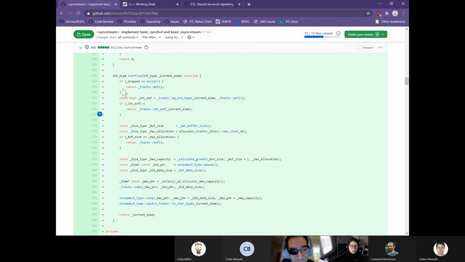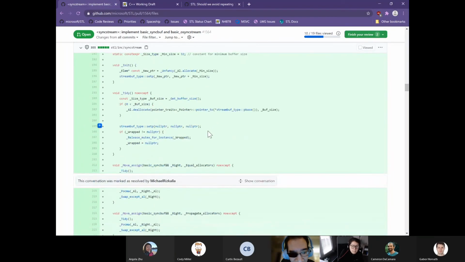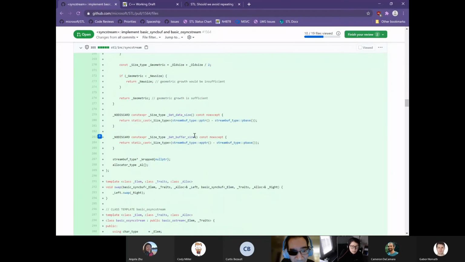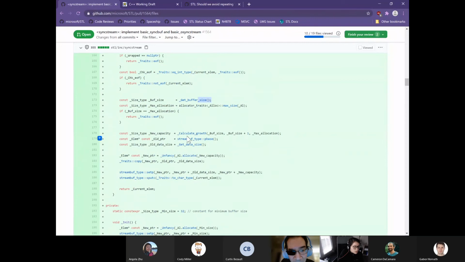Okay. I wish I were more familiar with the overflow semantics. I believe this is something to do with like resizing the buffer. I should just like take a month and study IO streams. Okay. So get buffer size. This is a presumably private member function that we have not yet seen. Scrolling down. Okay, it's down there. Returns a size type. Okay, go back. Store that in buff size.